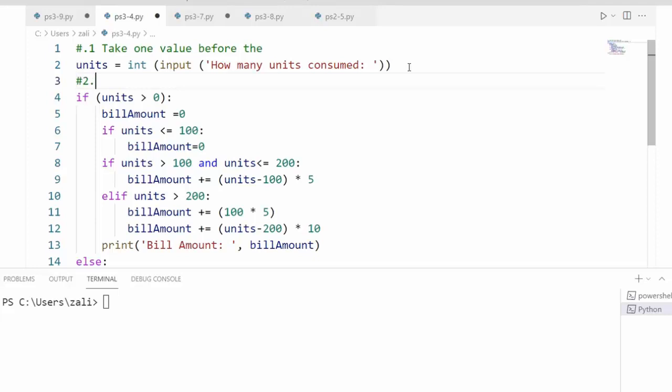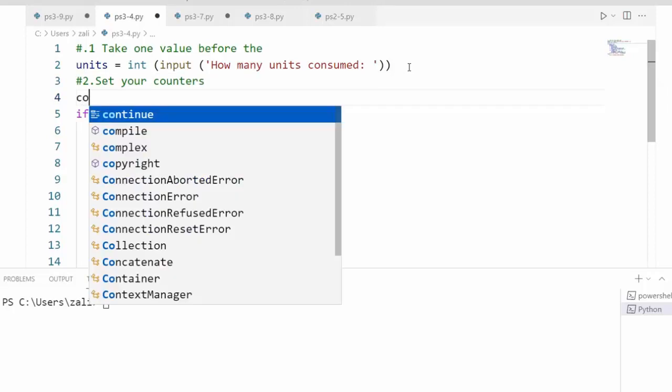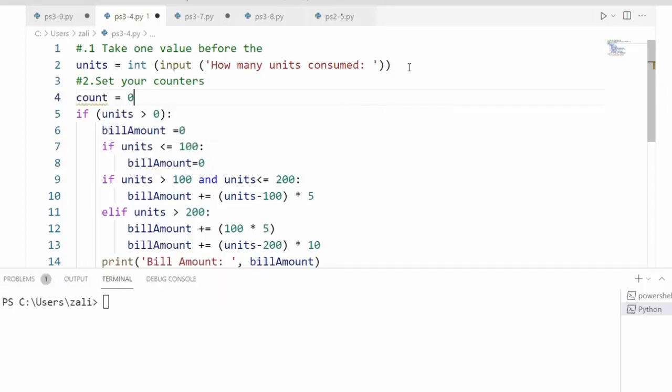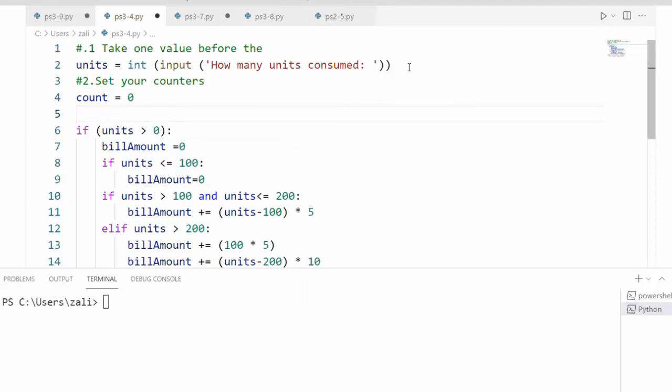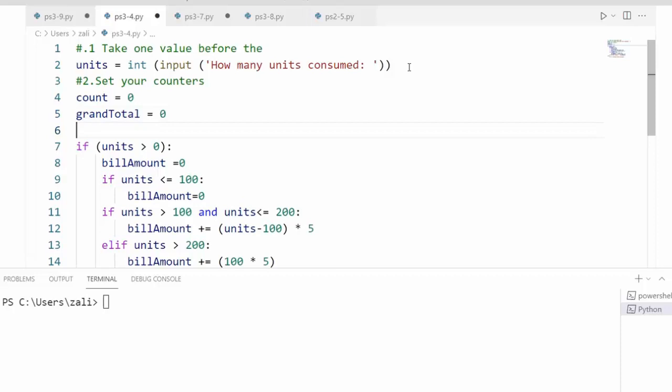Step number 2, it depends. Set your counters if you have counters, if you need them. Yeah, I need counters, by the way. Count is equal to 0. And the question says, give me the total of all bills. So I would say the grand total is equal to 0 now. So now I'm good with that. No need to initialize any other thing.